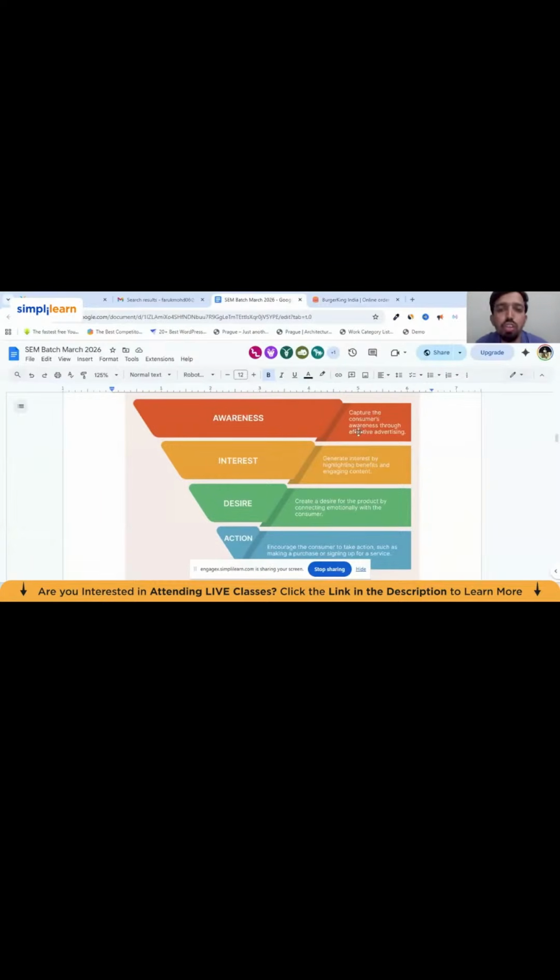So capture the consumer's awareness through effective advertisement. Show something to the audience which will make them eager to know more. That is where the interest of the audience starts coming towards you. Then interest is to generate interest by highlighting benefits. See, you get burgers, that is awareness. At a lesser cost, a 100 rupees burger, the awareness is going to spread. How do you pull the interest? 2 burgers for 100 rupees. That interest is coming. Now I want the desire. Now I want to have it.